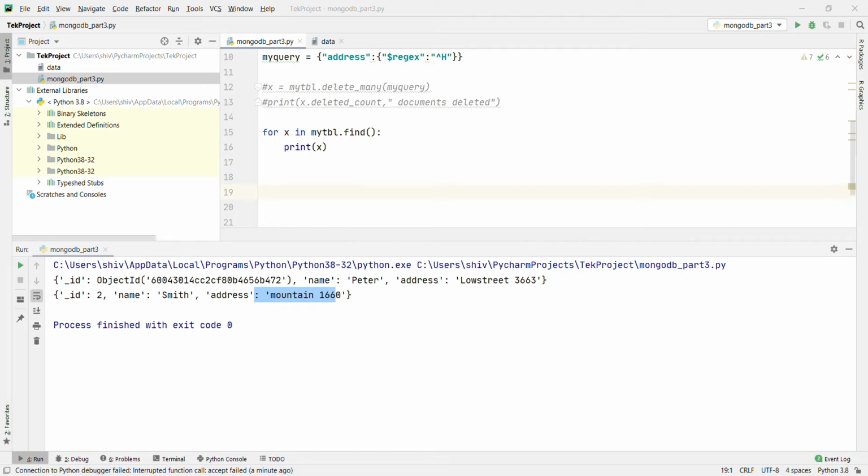This is clear now: how we delete one record, and how we delete many documents. Now I am going to show how you can delete all the documents in a collection by passing an empty query object to the delete_many method.